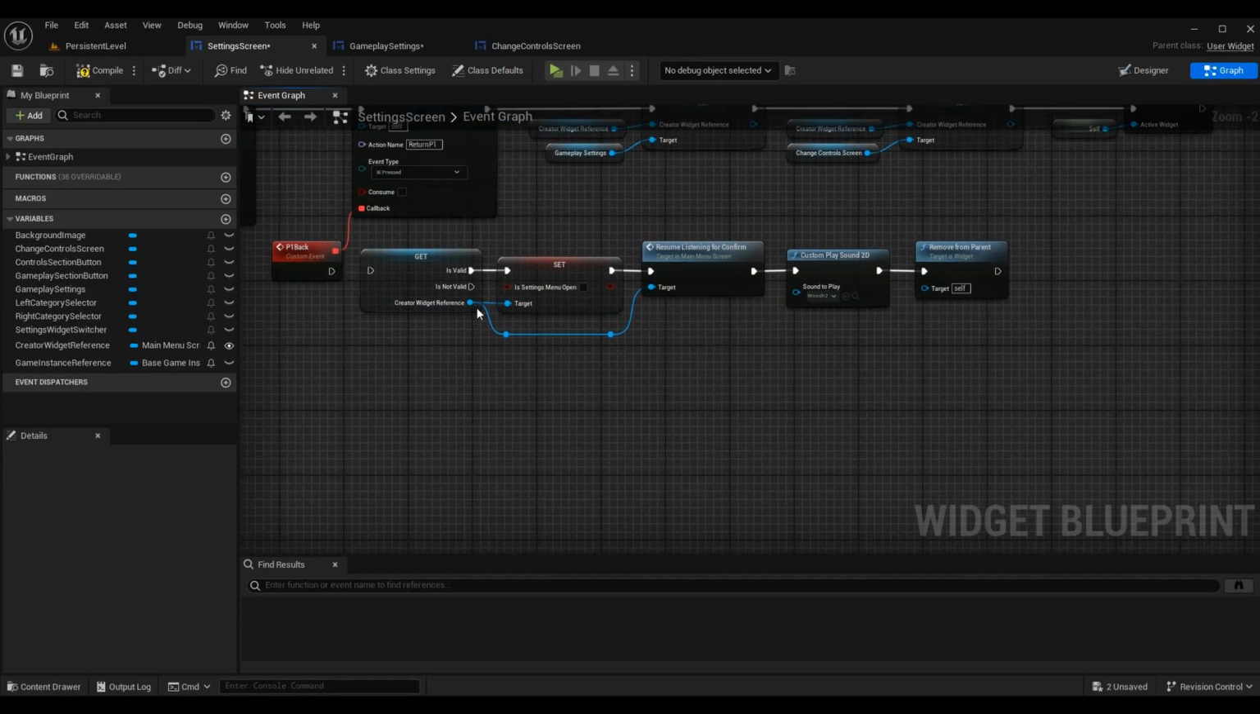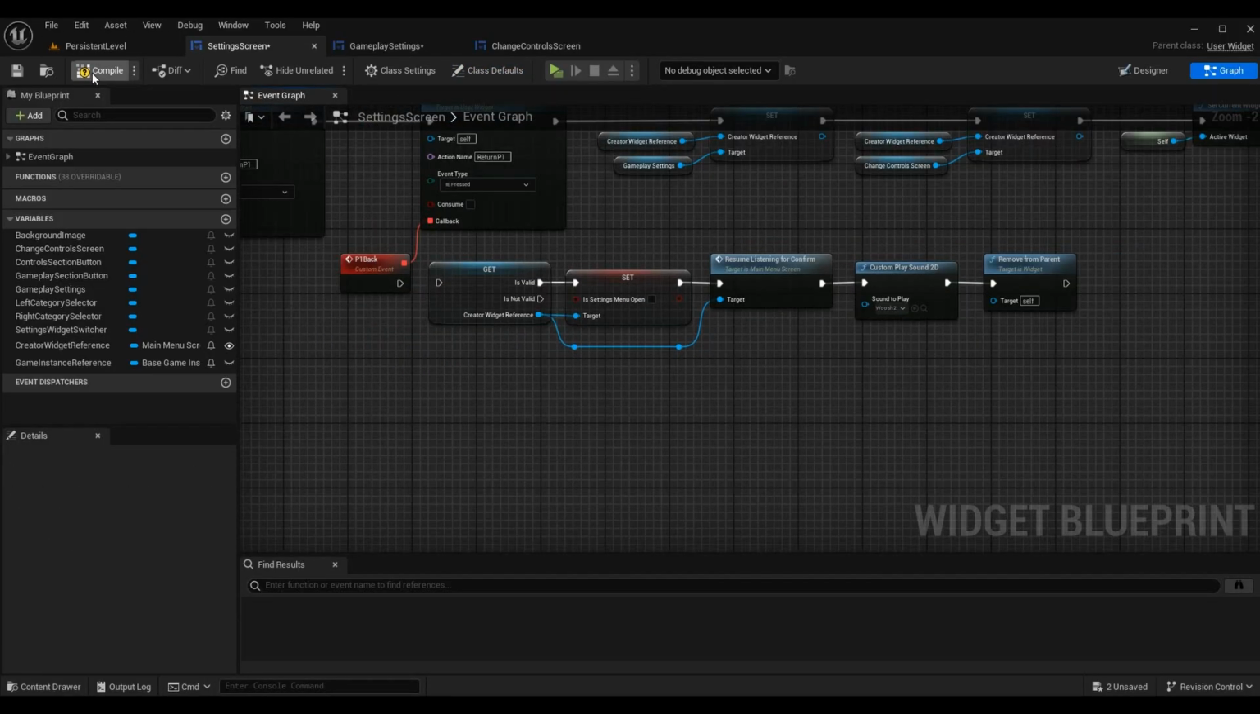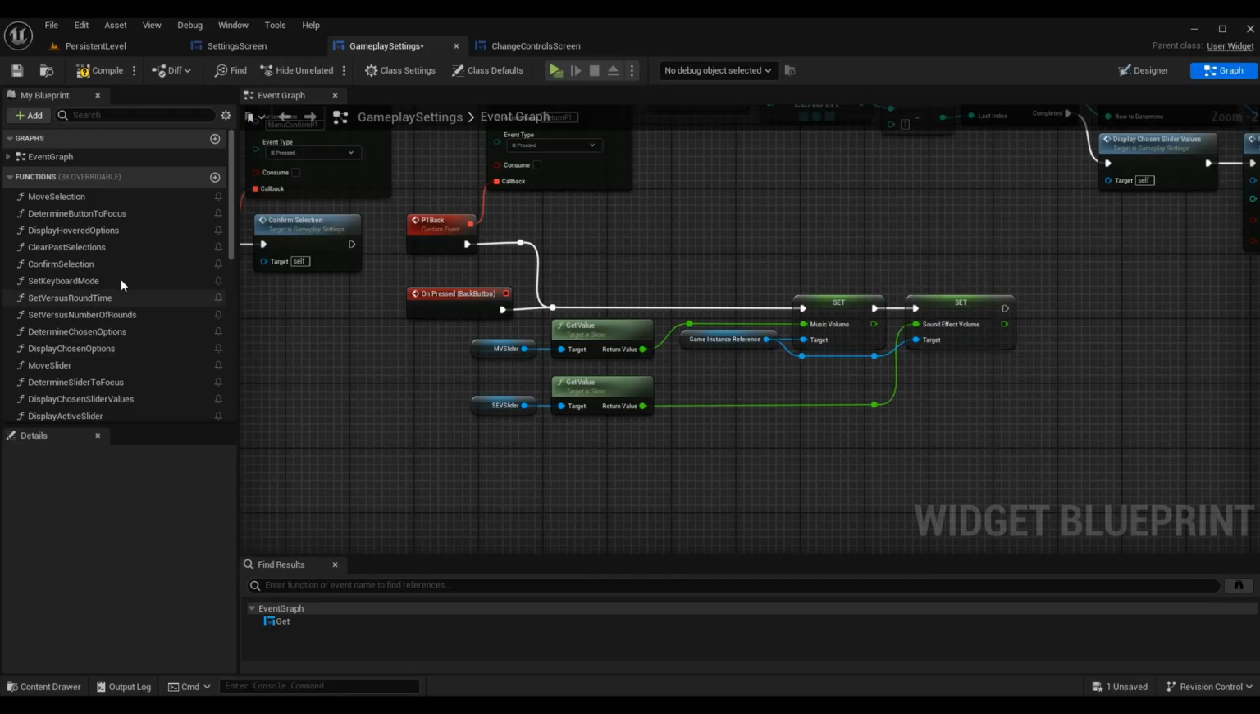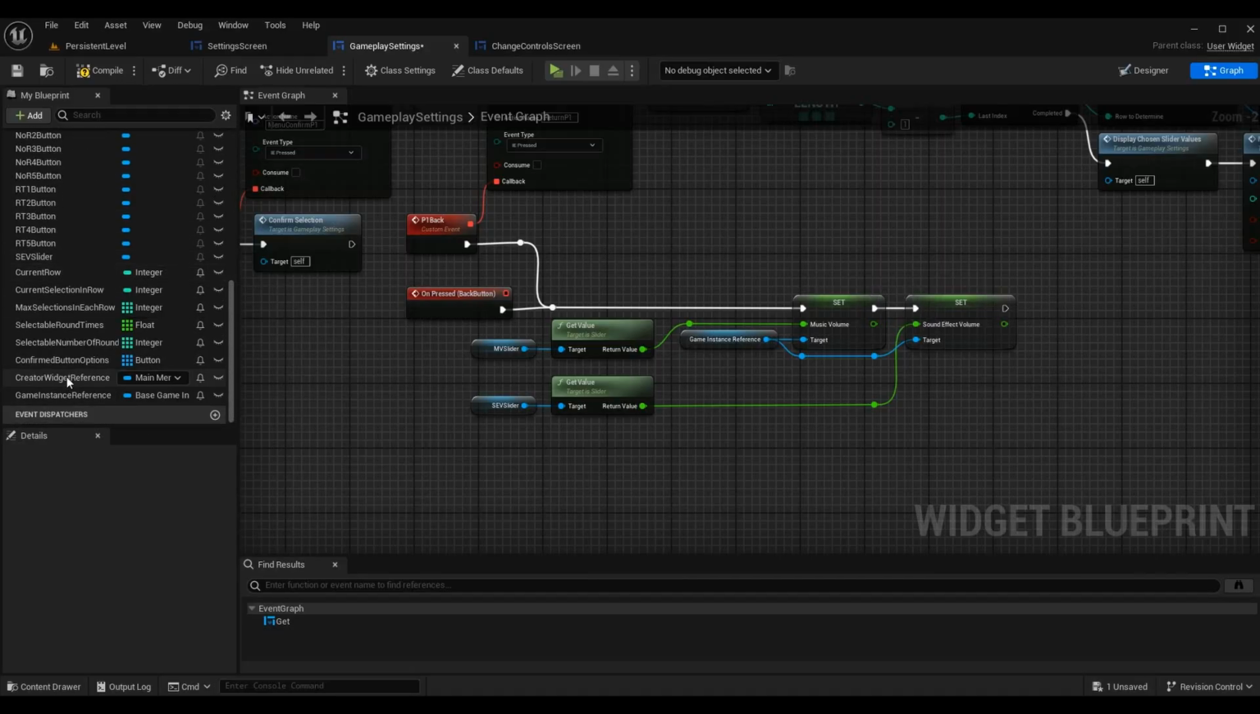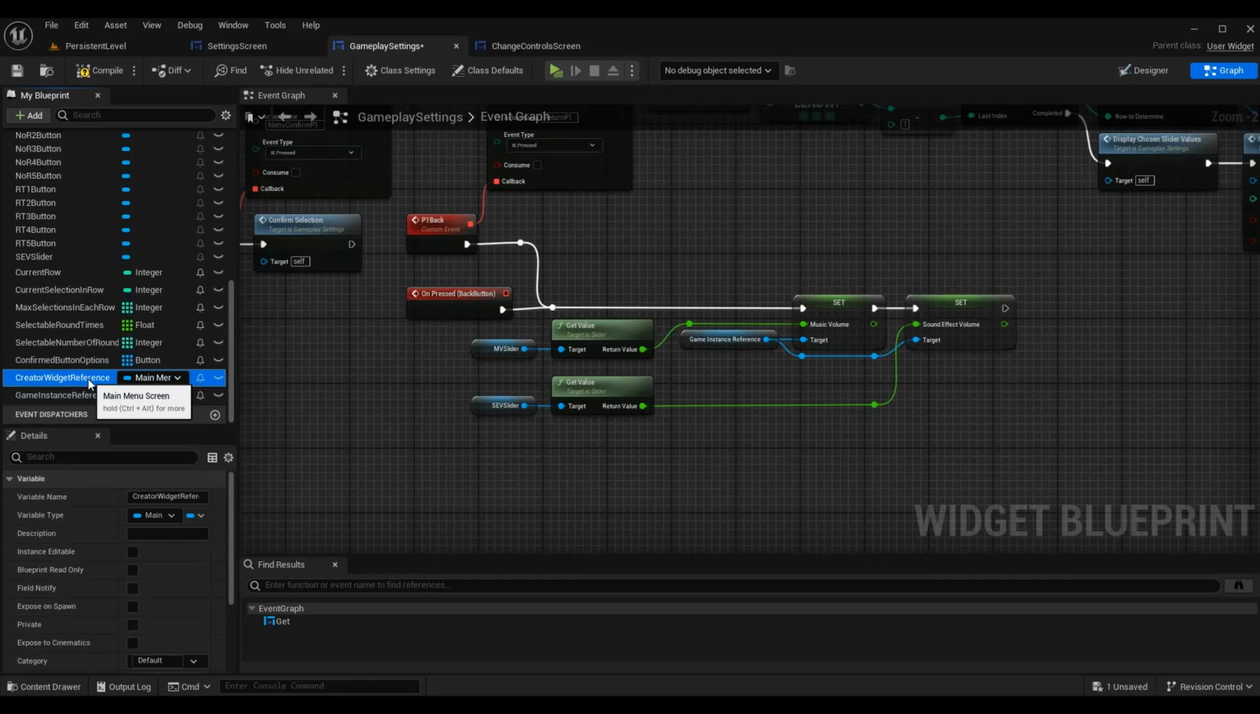We don't need to connect this right now. I'll explain why in a few minutes when we get into this, but right now just make sure we have it in the settings screen, because we are going to be using it. Now let's go back to gameplay settings, and I want to scroll down to my variables, and I want to go to my creator widget reference. This is a variable that is storing the previous widget, the widget that created this widget. So if it's the main menu, it's going to be our main menu screen. Now we were assuming the settings menu was only ever open from the main menu screen.